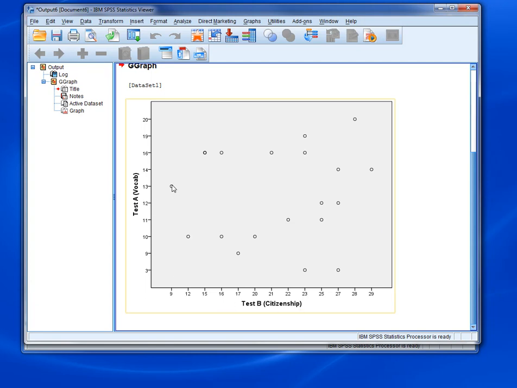So this person, this one circle, got a 13 on the vocabulary test and a 9 on the citizenship test. And the highest score is how high the scale goes for each test. Now something you might want to know, well, who is that person? Whenever you're in this chart, you can double click on it to activate it. That means you can double click on it to edit it.